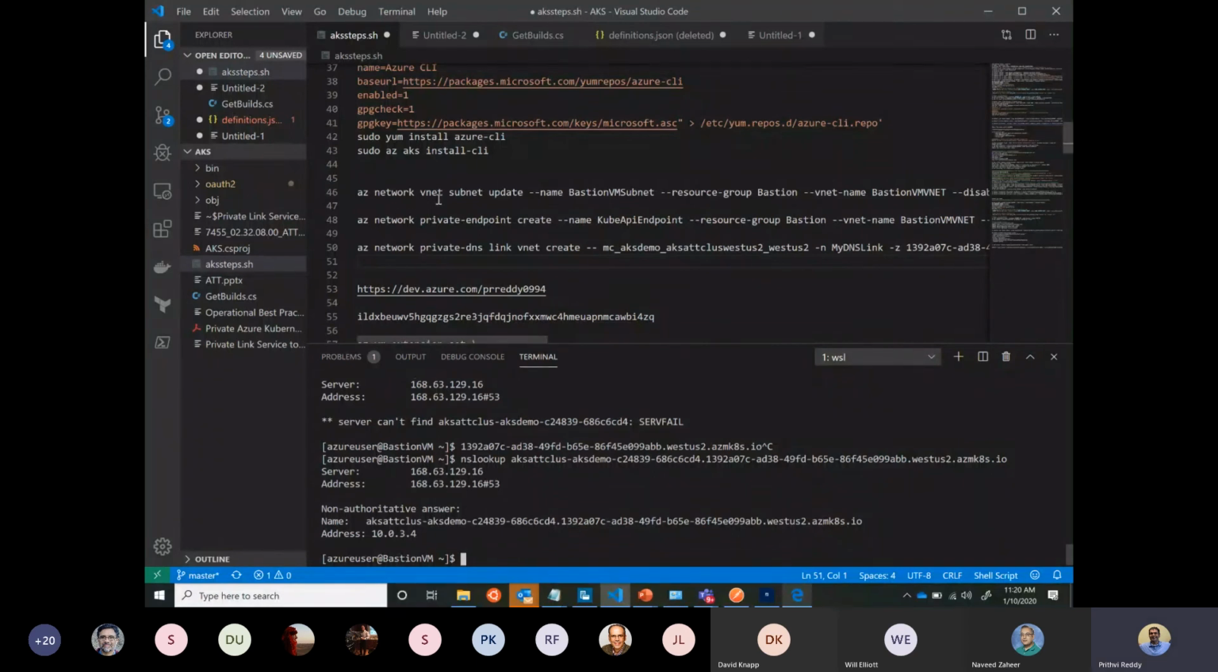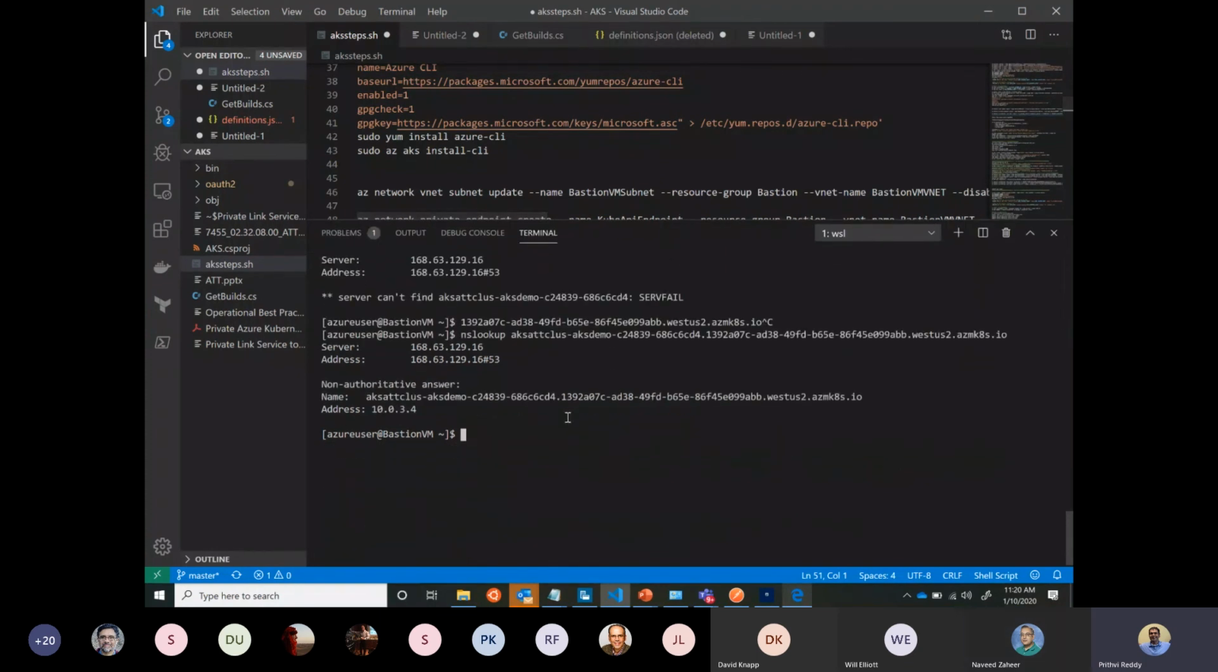We created a private endpoint, we created a private DNS, and we linked that VNet, our Bastion VNet, to the MC resource group. We took that private DNS zone and also created it in our Bastion resource group. And I'll share all the scripts after the call, but that's basically it.